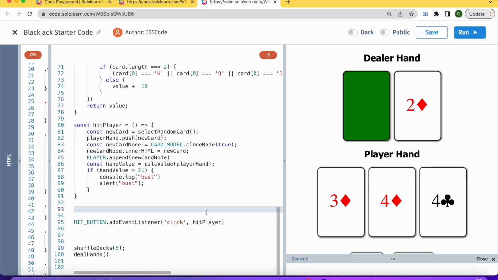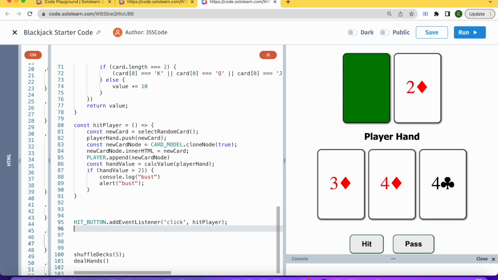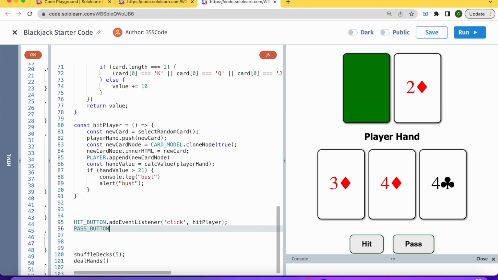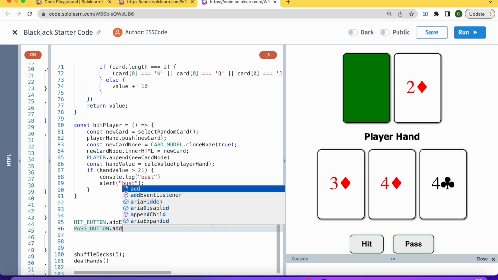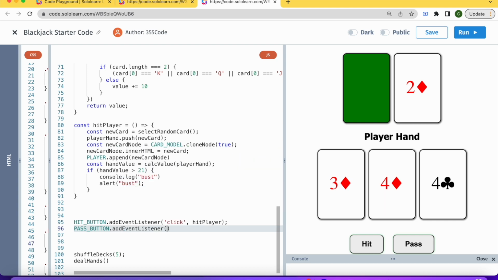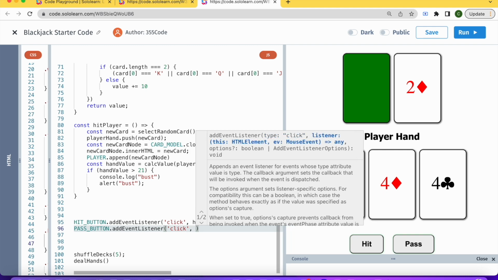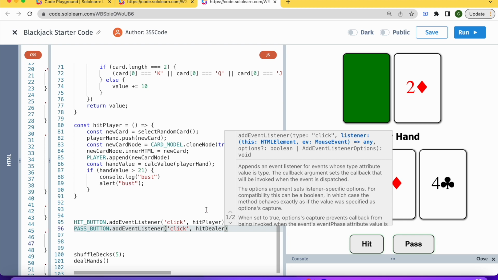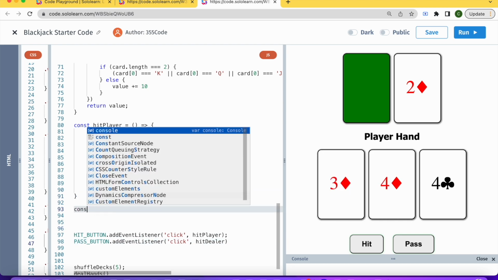So first of all, we're going to need to add an event listener to this pass button. And that's what's going to activate dealing the dealer's hand. So we're going to add an event listener for a click event, and let's just call this one hit dealer. Okay, so let's think of the things that need to happen in this hit dealer function.